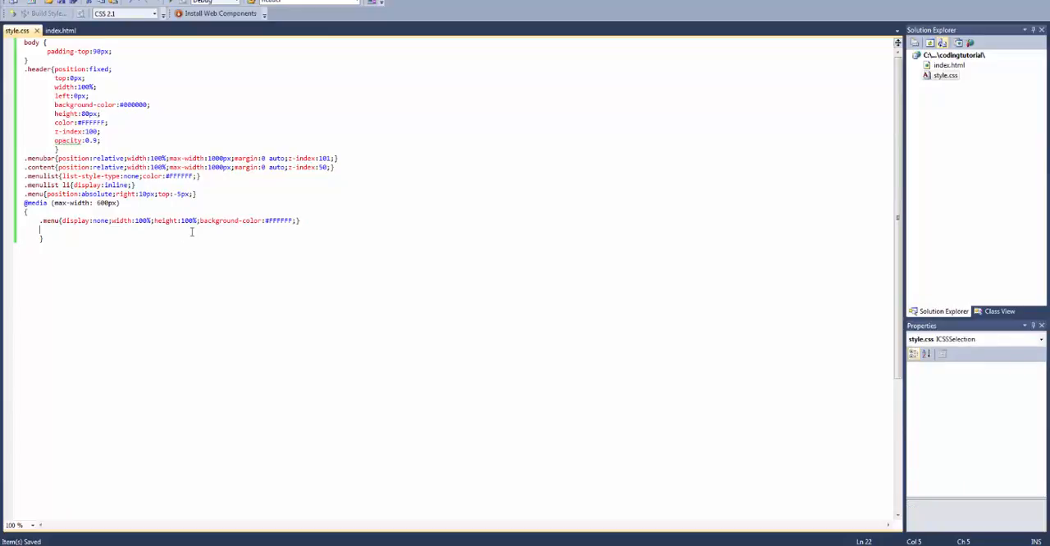Next, we're going to go to our dot menu list li, sorry, and we're going to make sure that it's display block. So this will put them into a vertical list instead of a horizontal list when we go down to a smaller size. And I'll once again explain this later.